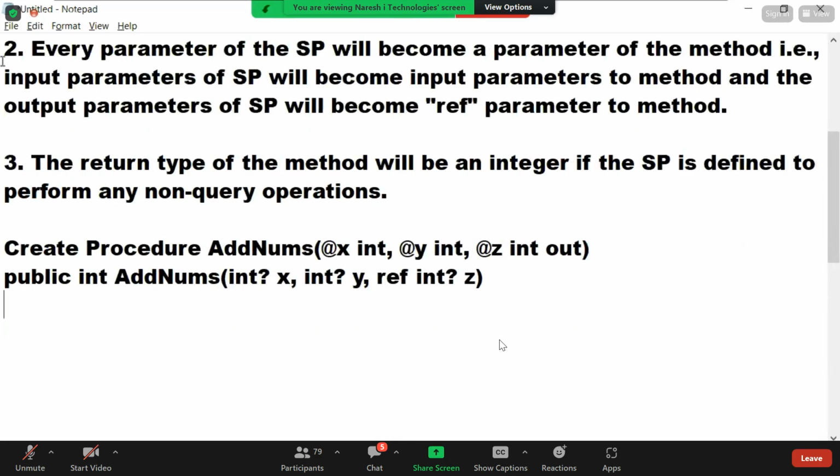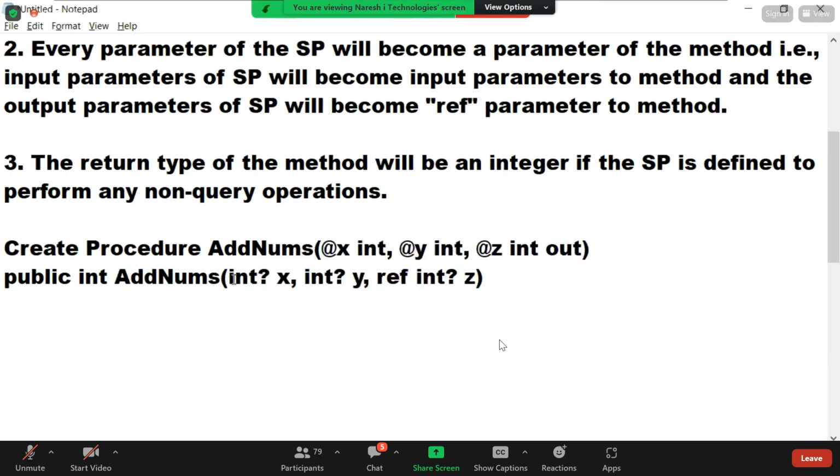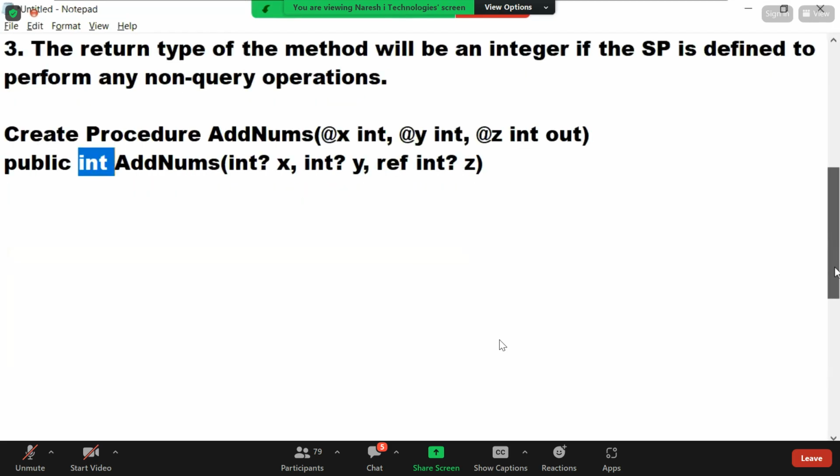Now do both these points make sense to you? See, the first point, AddNums. The method name is AddNums. The first point said the procedure becomes a method, with the same name. What is the second point telling you? Procedure parameters will now become method parameters, where input parameters are input and output parameters are ref. What is the third point telling you? The return type of the method will be an integer if the stored procedure is defined to perform any non-query operation. This is defined to perform addition, which is non-query. So what is the return type? Integer. Any doubts till now? Come on, anyone? Are you guys clear till now?